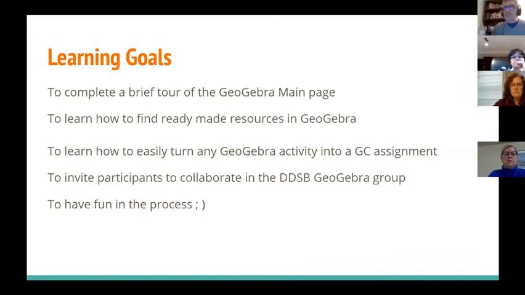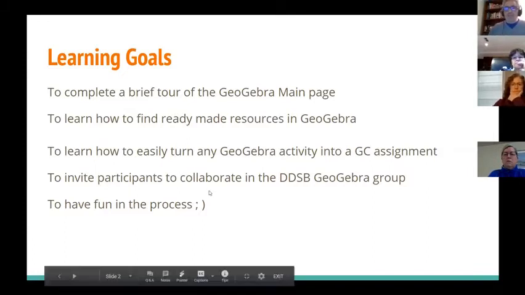We want to give you a little tour of the GeoGebra main page. We want to learn how to find ready-made resources in GeoGebra. We want to learn how to easily turn a GeoGebra activity, any GeoGebra activity, into a Google Classroom assignment. And then to invite you to participate and collaborate in a DDSB GeoGebra group that we have made. And of course, like always, to have fun in the process, because otherwise, what's the point?